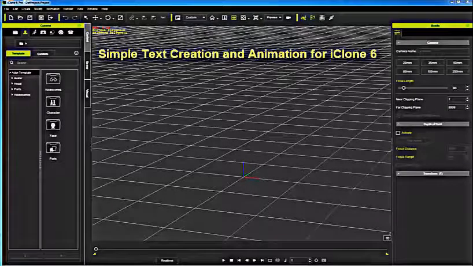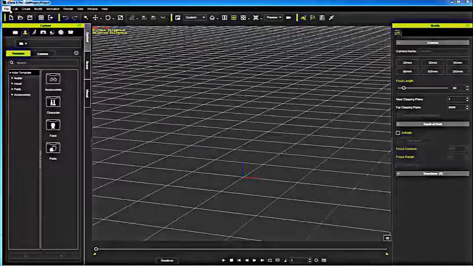Hi, this is Liz, and I'm going to show you how to make texts in iClone 6. There are probably many ways to do this, but I'm just going to show you the way that I do it. First, you should go and open iClone 6.